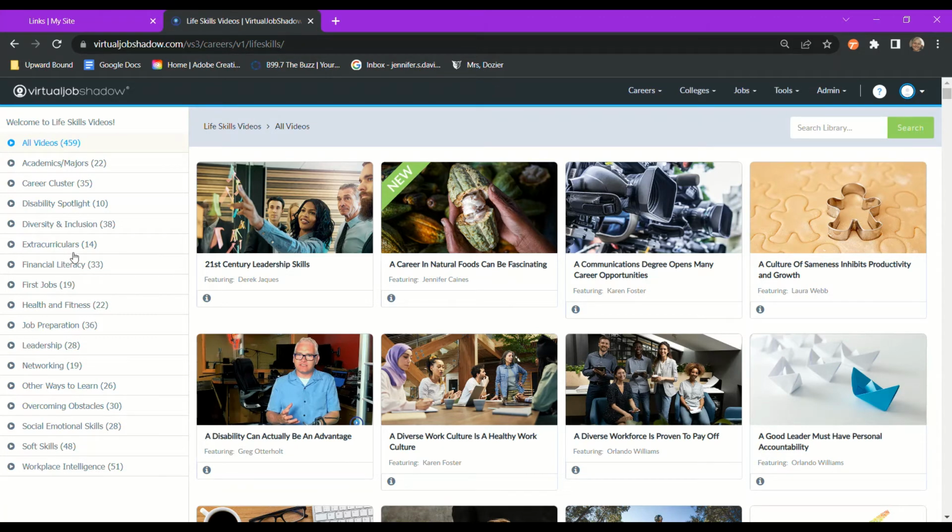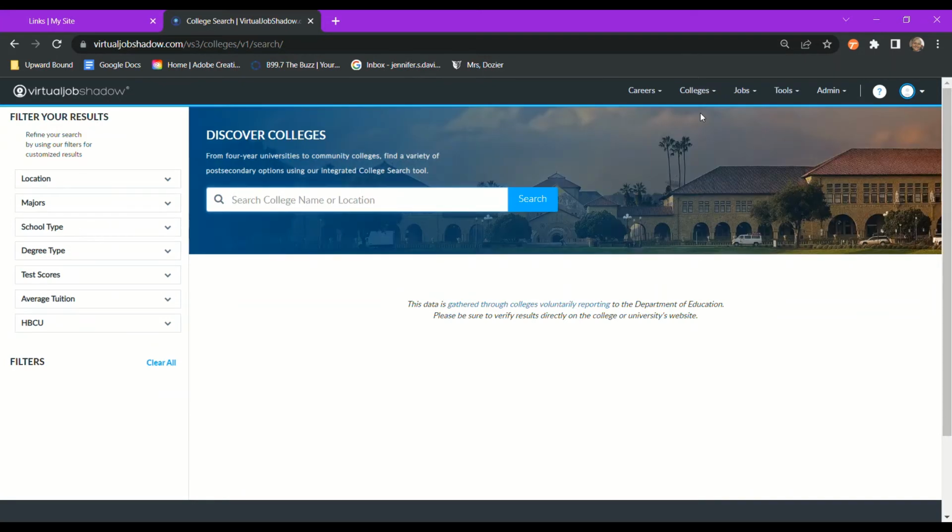And yeah, lots of stuff you might be interested in looking at. Now go back up here to the top where it says colleges, and you'll see several things. The first thing is a search. You can search for colleges here. You can also save colleges to My Colleges.